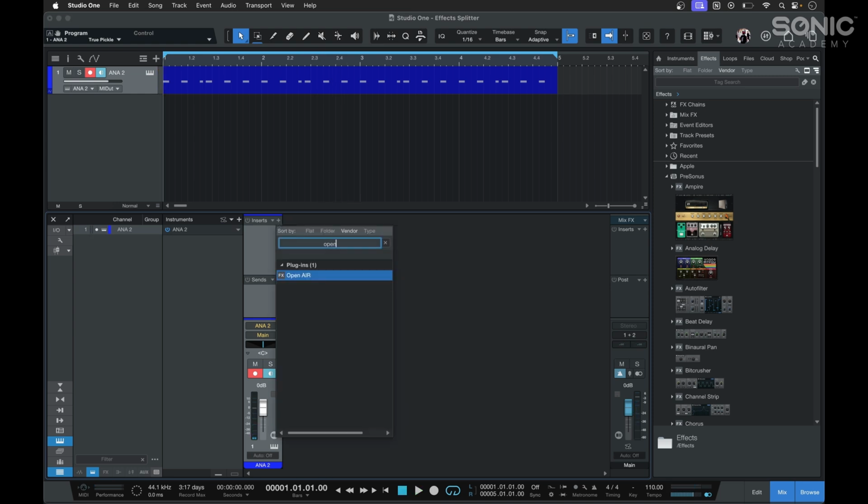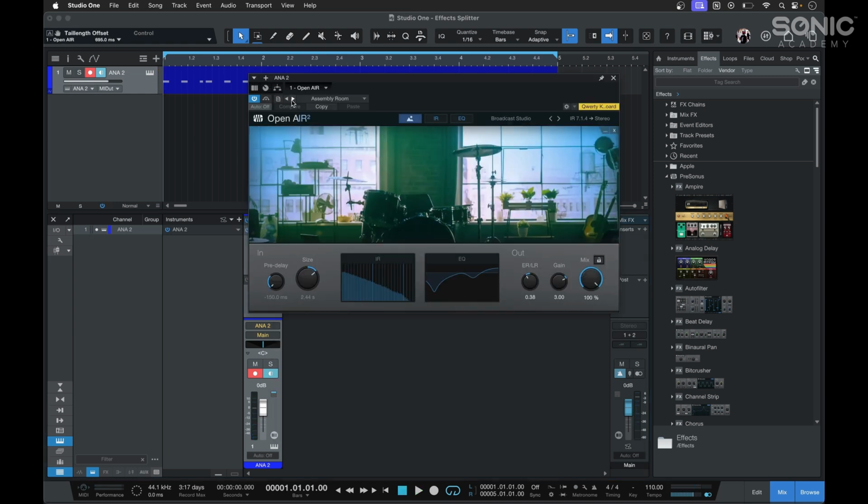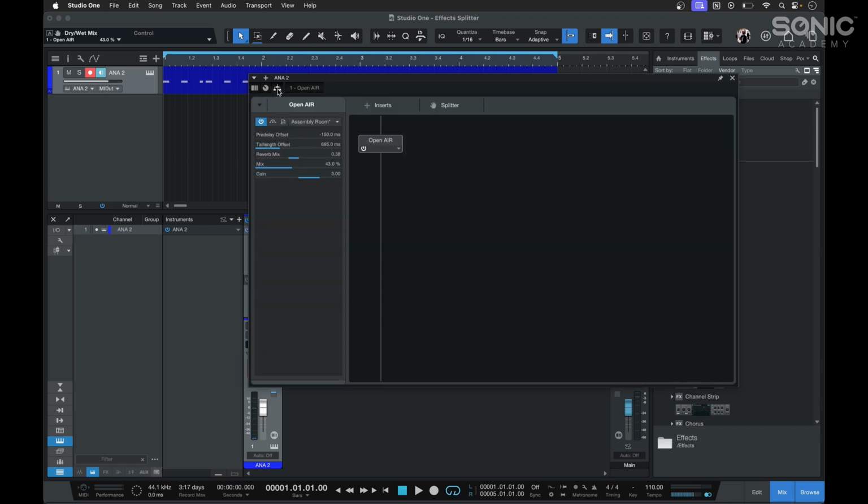Let's begin by adding an instance of Open Air 2 to our track. Now let's open the splitter by clicking on this button on the top left and dragging a splitter onto our chain. Let's click on the splitter we just added and take a look at the options on the left.